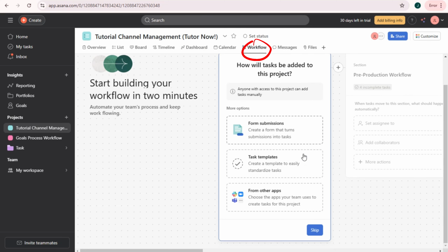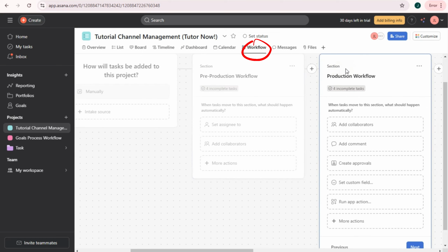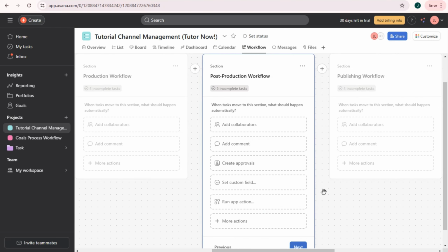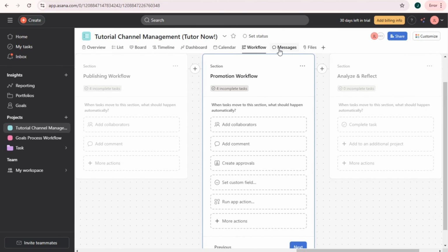Workflow. If you want to start building your workflow, you can tap workflow right here. So this is the workflow layout for pre-production, the production workflow layout, and then post-production workflow, and then publishing workflow. And we have here promotion workflow, analyze and reflect.